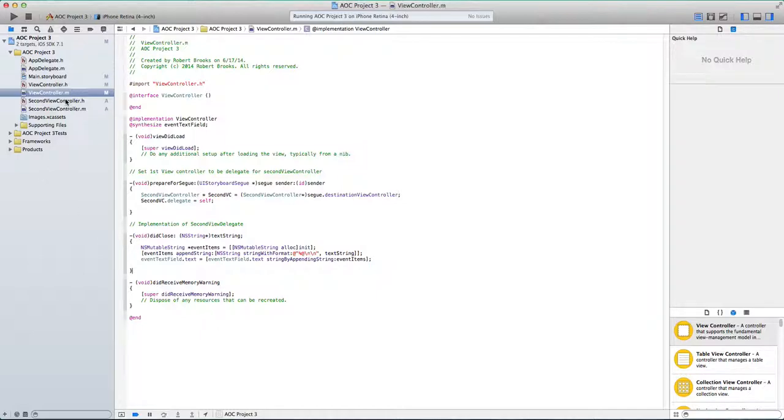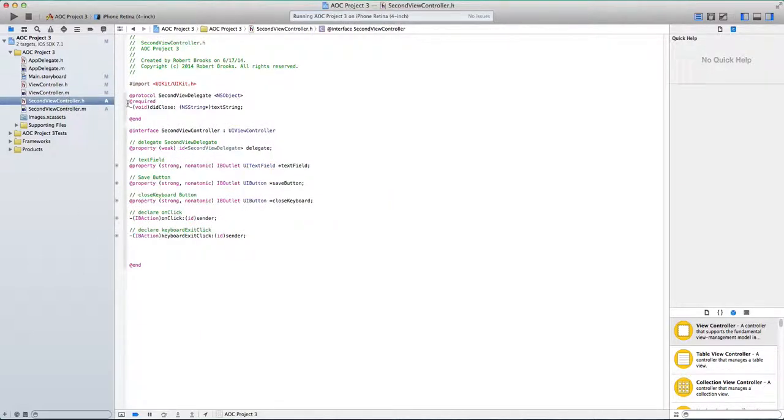So on to the second view controller. This is where most of the work was done. Here's where I delegated the second view in the header here, the second view delegate. Here is the property for my UI text field. Here is the property for my save button, IB outlets. For all these, the close keyboard button, IB outlets for the UI button. And here are my two different click functions I use in the app.